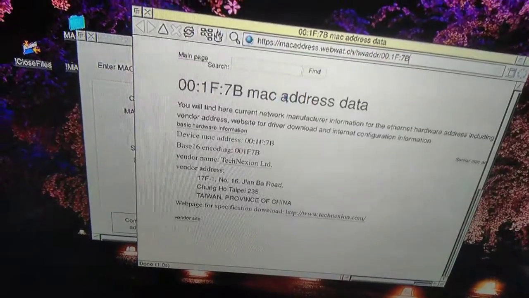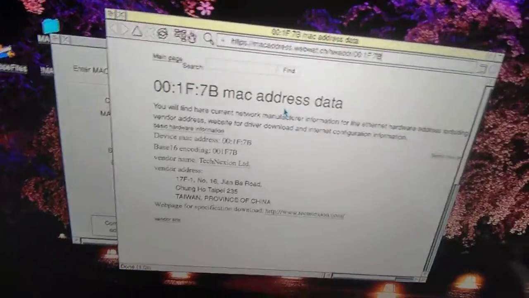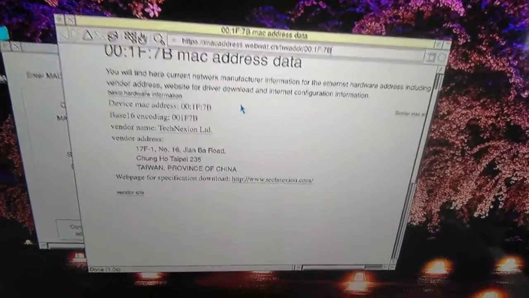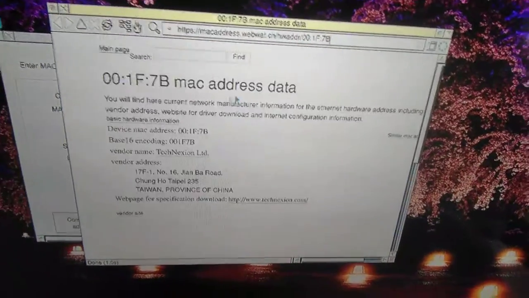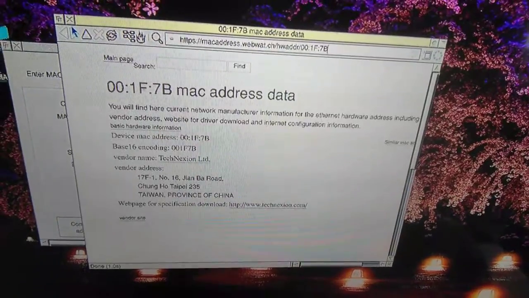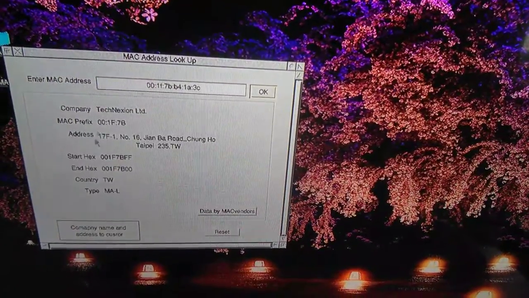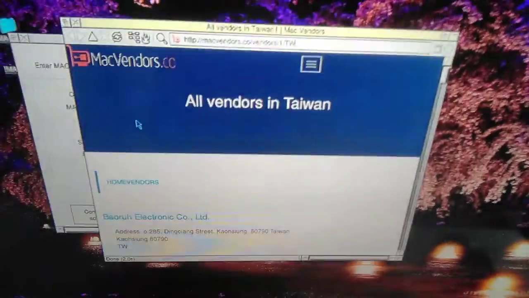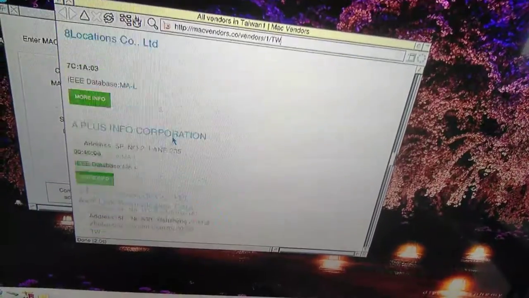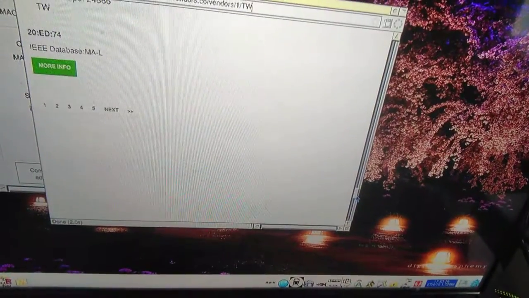Here it gives details about the MAC prefix, more details about the company, the firm, and the country. Click on that, it takes you to other ones from that country. In Taiwan, there's quite a few. Down to the bottom, there's lots of them.